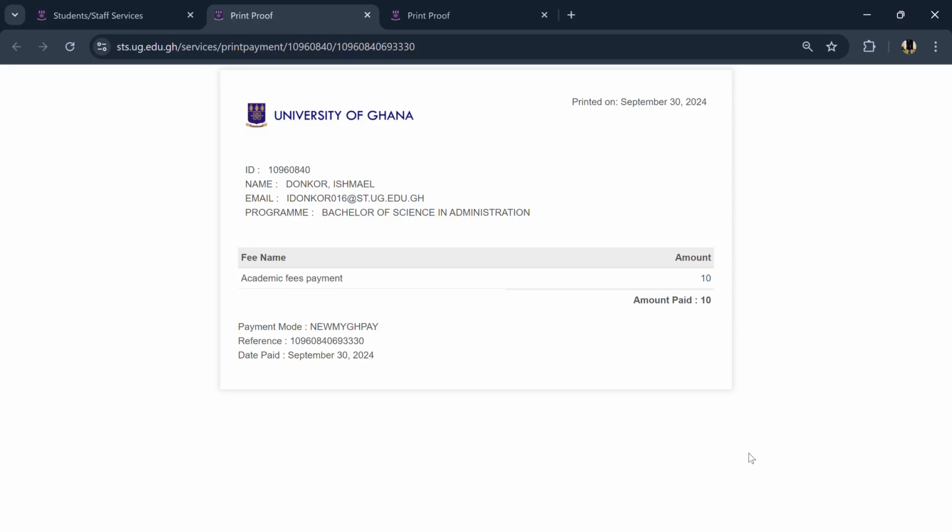Again, if the system is really good, it takes 24 to 48 hours, then it reflects. If there are glitches in the system, especially when we are hitting the deadline for registration, that is when there is mostly pressure on the system. With that one, mostly it takes like 3 working days, then it comes. So this is basically the step-by-step in using the STS portal to make your academic fee payment.